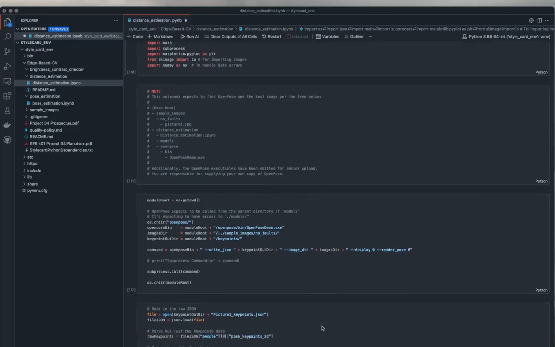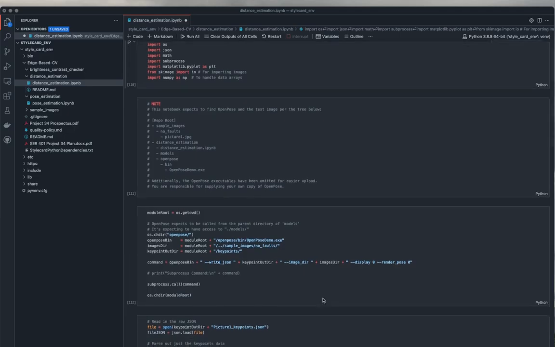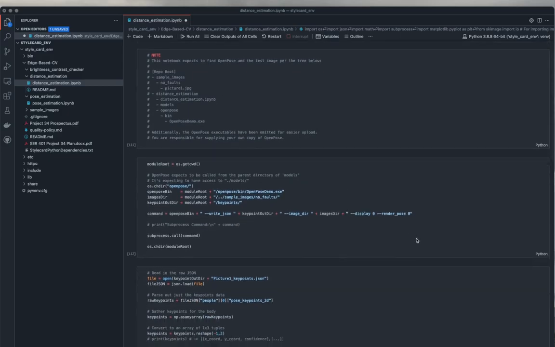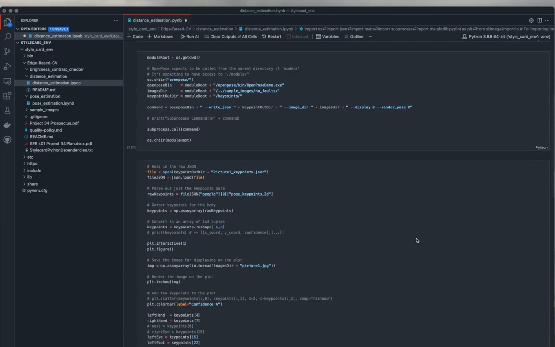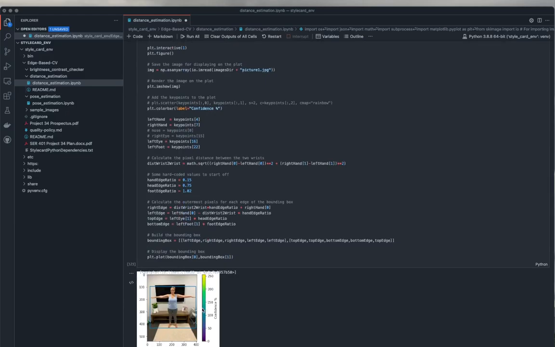So continuing back, I have now pulled up the code for this distance estimation. You can see here this notebook expects to find OpenPose and test images per the tree below. We run through here, and as you can see with this picture, which is a good picture provided by our client, it has marked the person in the image perfectly. We can see that none of the image parts are critically close to the edge, and we can actually get good dimensions off this image.